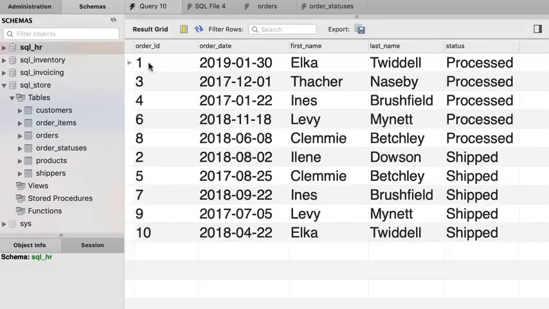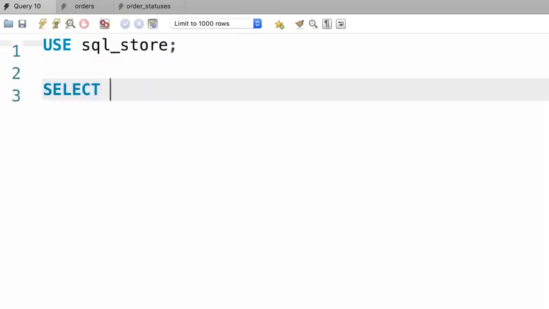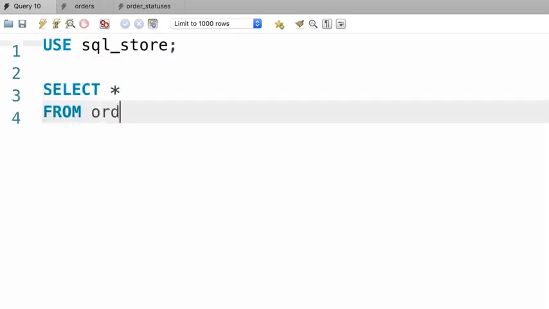So for each order, we see the order ID, the date, the first and last name of the customer, and finally the status of the order. This is a beautiful report we can create for our users. So let me show you how to write this query. Back to our query editor, first we need to select the SQL Store database. Now we need to select everything from the orders table.